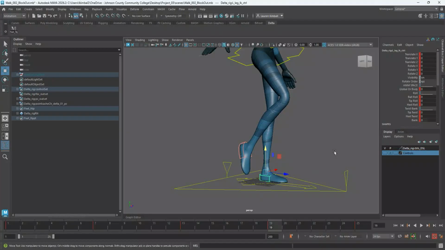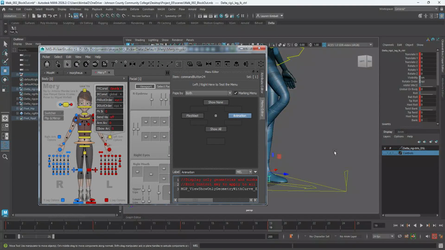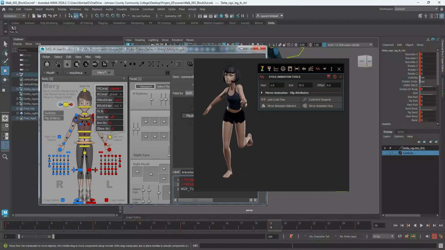Now, if we had a picker for Delta rig, and Delta does come with a picker. What is a picker? A picker is like a small window that comes with a rig that's like a remote control. You can use it to immediately click on the different parts of your character without necessarily having the controls on. And what's really nice about pickers is that they often have features like mirror key. Meaning, if I have my feet positioned like this on the screen, I can click mirror key and it'll automatically flip the feet and key them for me.